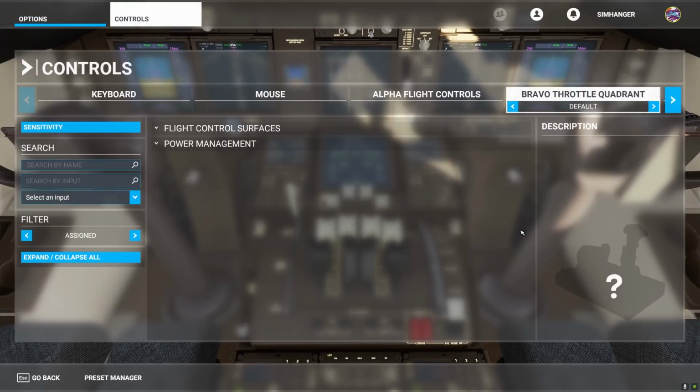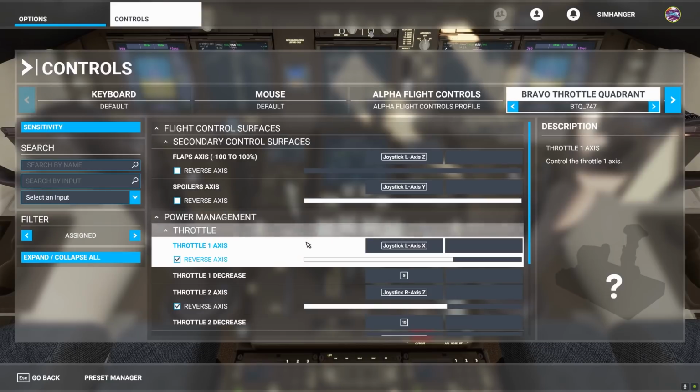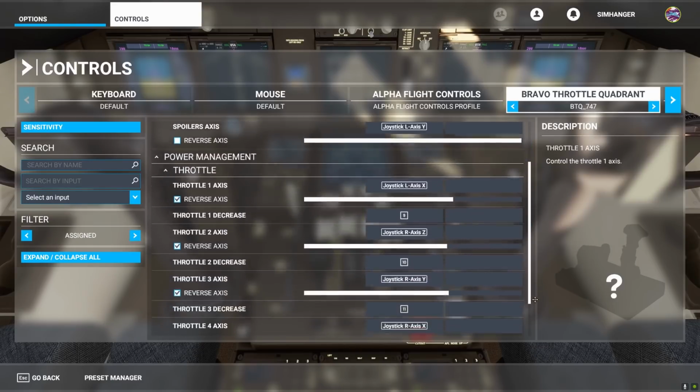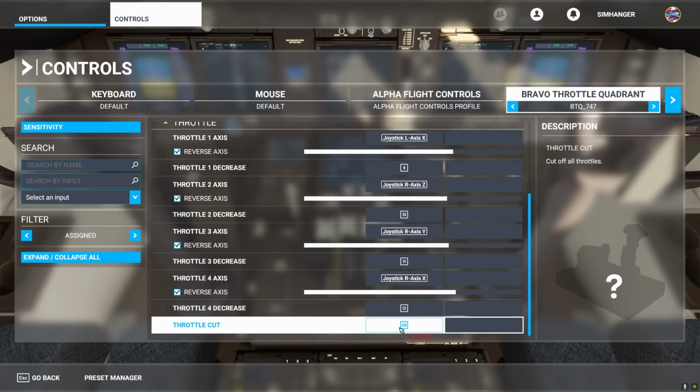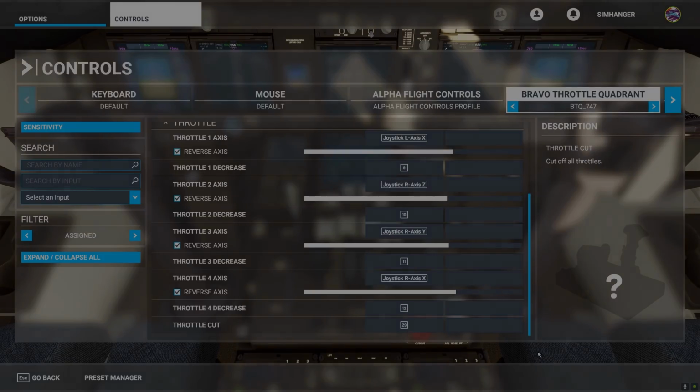Once again, I've chosen to have a separate profile for the 747. With a filter on assigned, we will expand the menu so we can see all the configurations. The only difference in the mappings is that the throttles, being 4 of them this time, are configured from axis number 2 through to 5 on the Bravo Throttle Quadrant, and each reverse lever has been mapped accordingly as before.